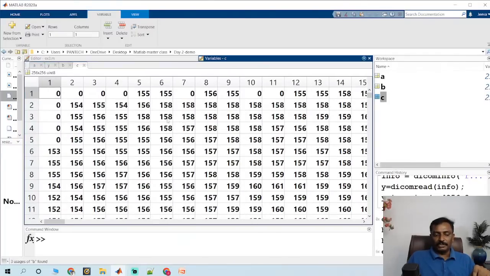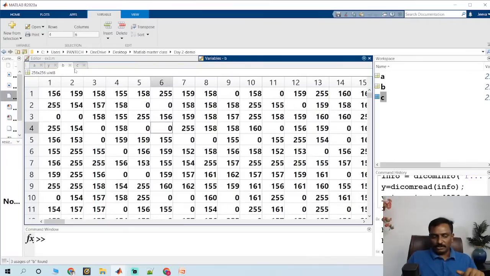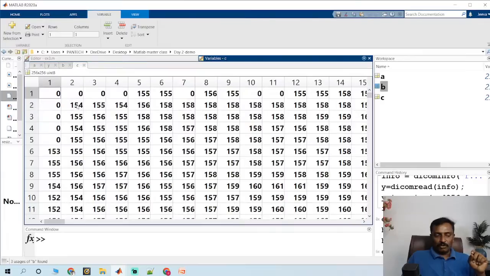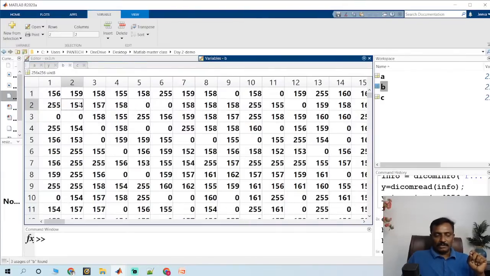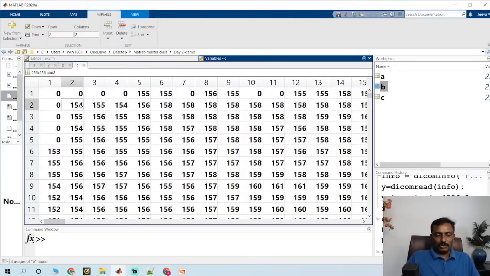And C is the filtered image. I'll tell you how the median filter works. For this pixel, B is the noisy pixel matrix. So this is the noisy pixel, 154. For C, for this value 154, it takes the neighbor values 156, 159, 158, 157, 158, 0, 0, 255, takes the median of those values, and replaces this value. For C, it is 154. Let us check for this value, 156.